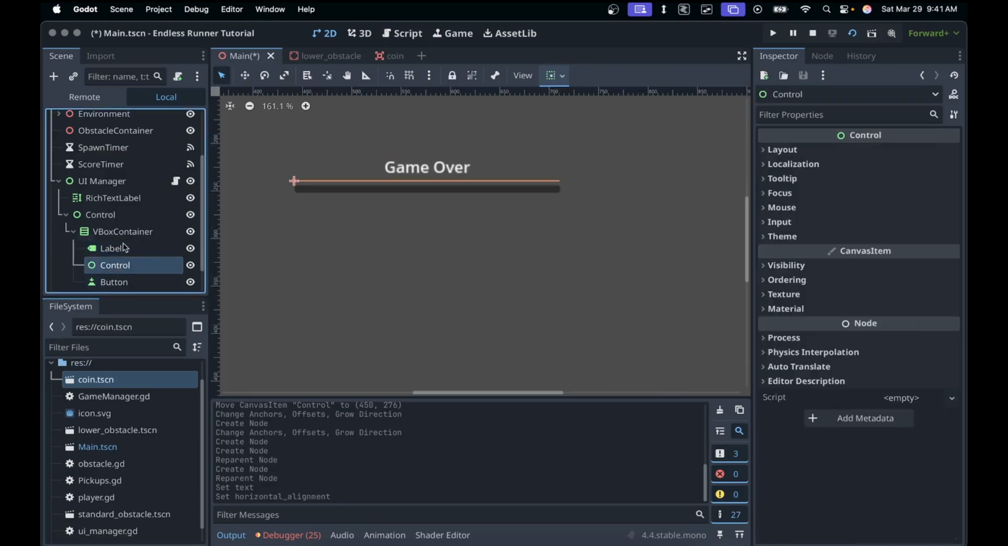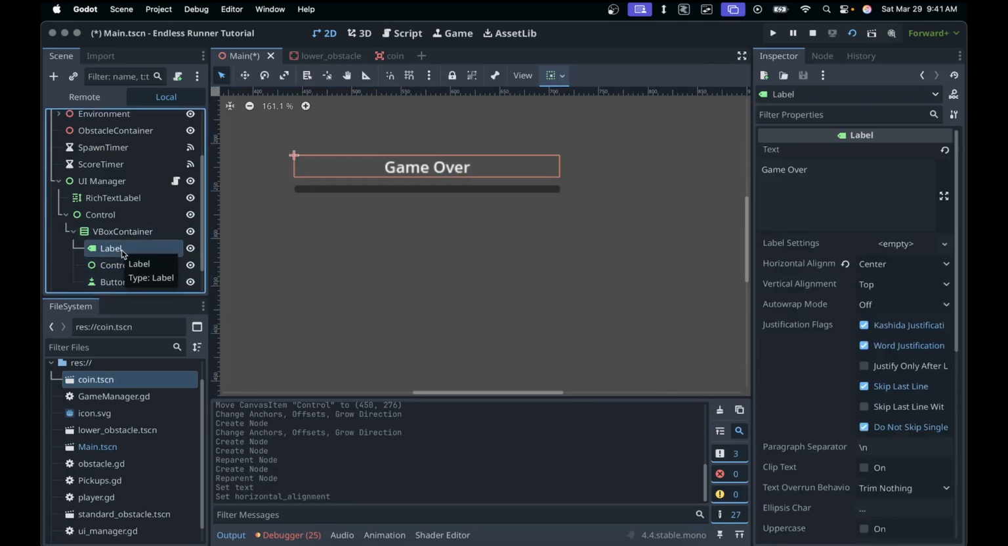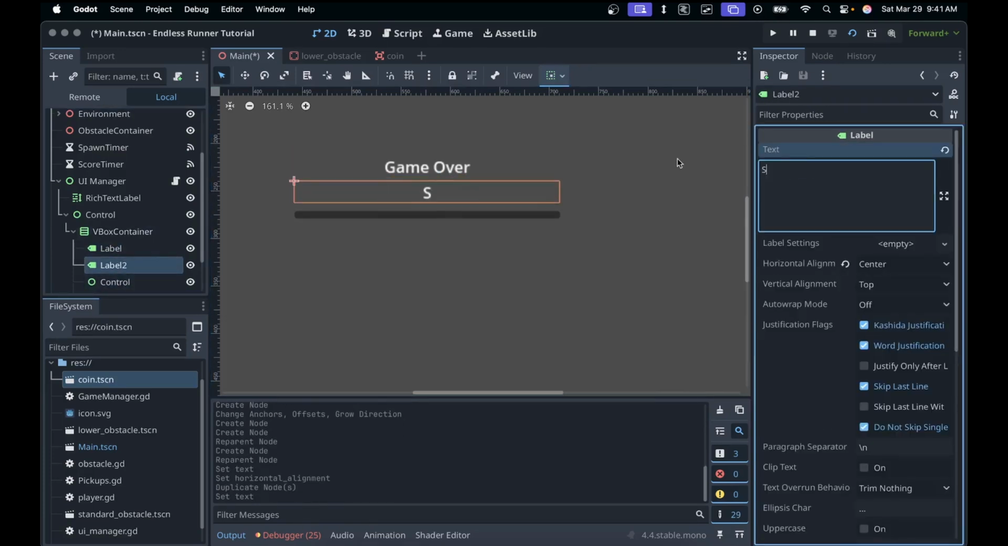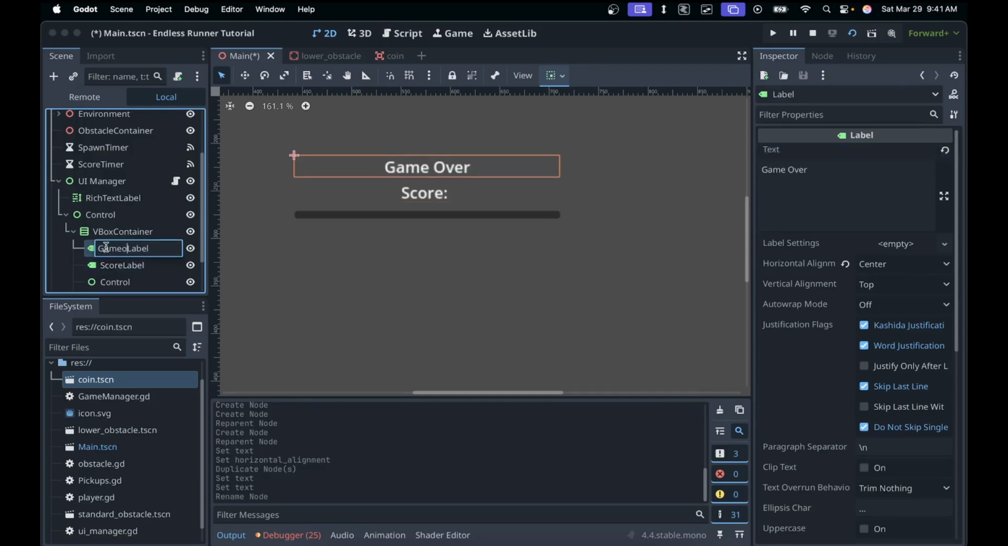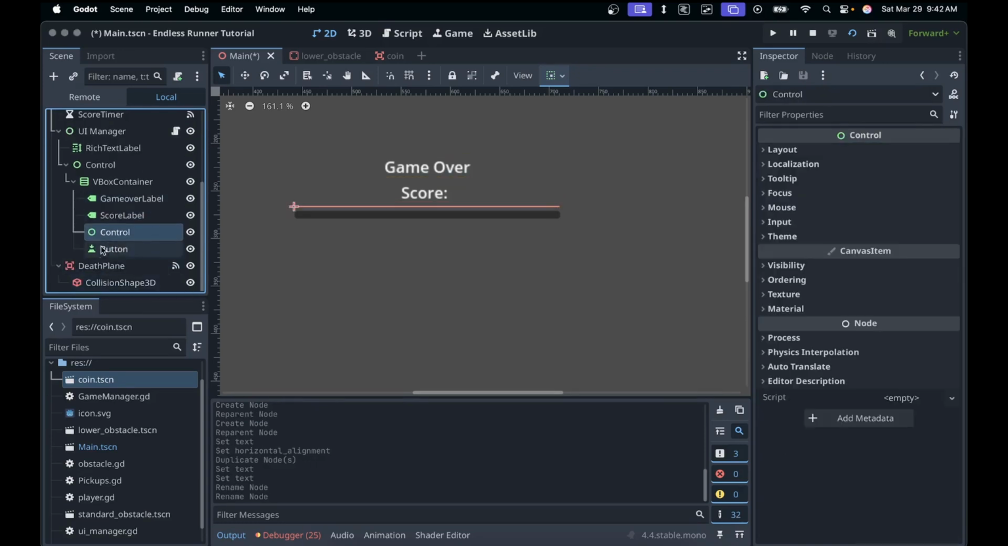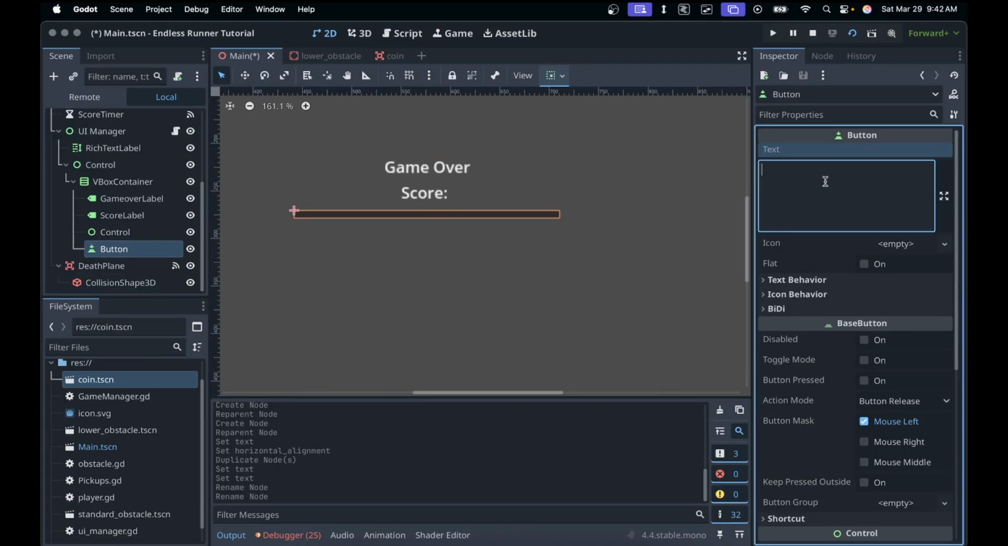And actually, I'm going to duplicate this label. So we'll duplicate, and then I will put "Score:", and then we'll set our score. We'll call this the score label. And then we'll call this the game over label. The button here is going to tell Godot to play again, like so.